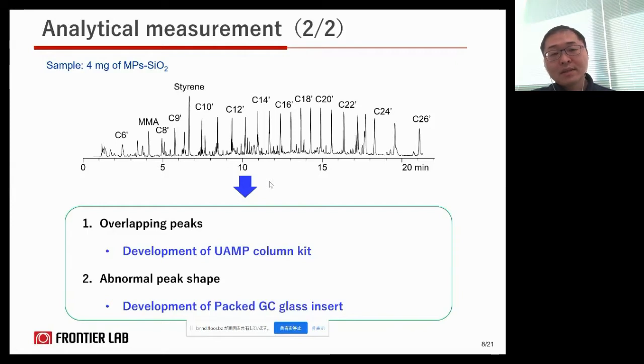When you analyze environmental samples, you do not know what plastics and how much of them exist. Indeed, when we pyrolyze a mixture of plastics or polymers, we found peak overlapping and also abnormal peak shapes, which leads to inaccurate qualification and quantification. So to solve these challenges, we developed two new products. One is the UAMP column kit. Another is the Py-GC glass insert.